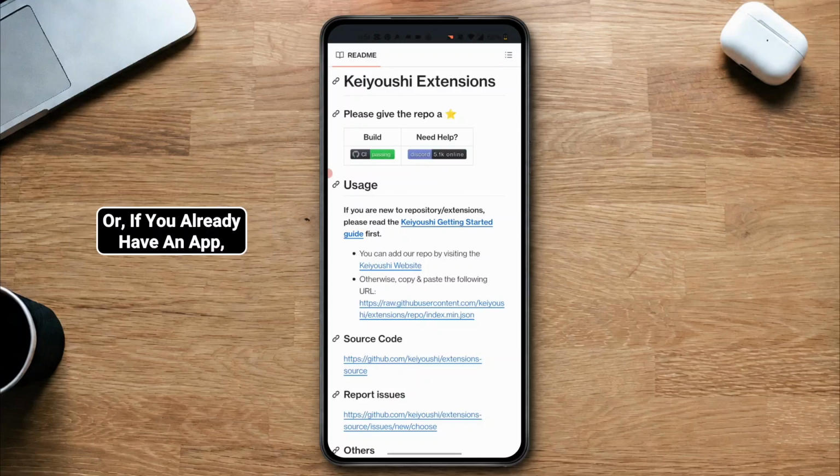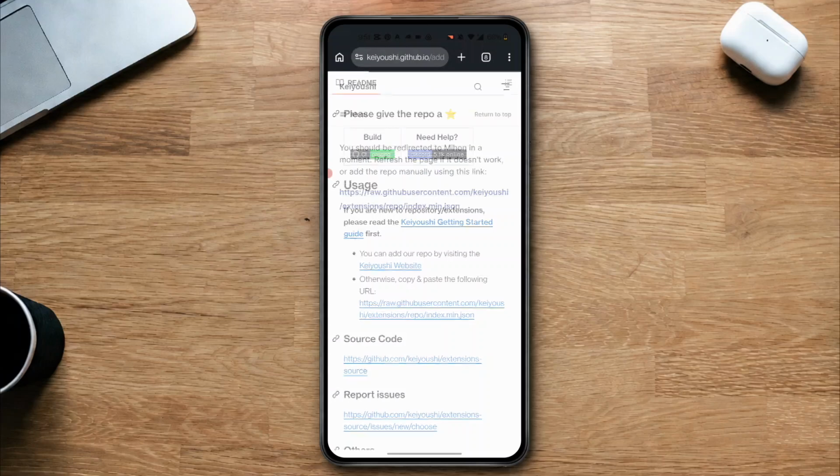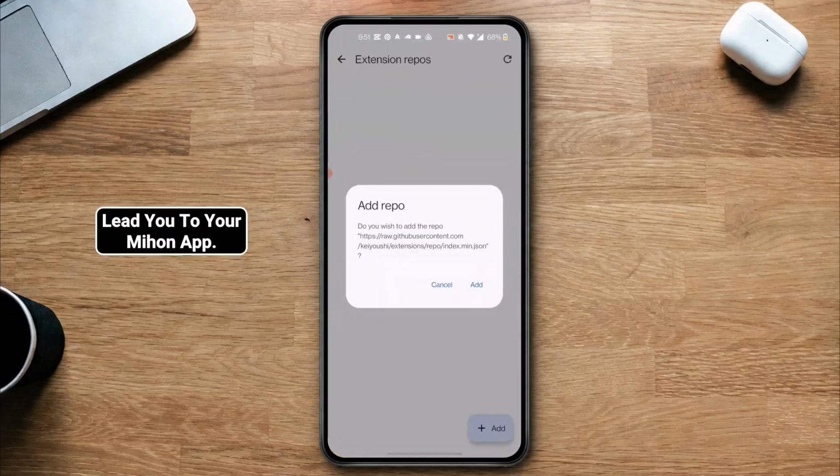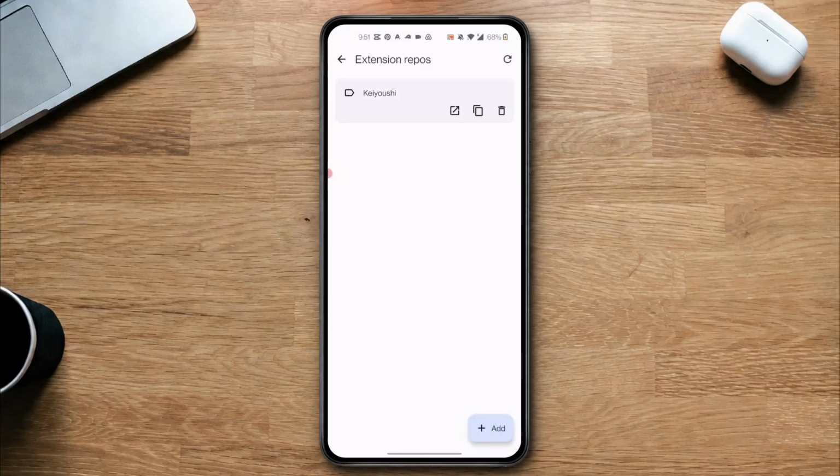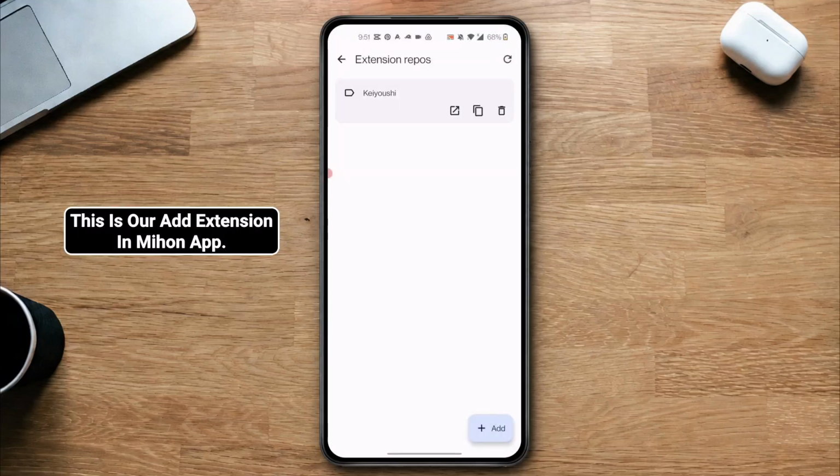Or if you already have an app, you can go to the website, which will directly lead you to your Mihon app. Here, you can press on Add, and the extension will be added. This is how to add extension in Mihon app.